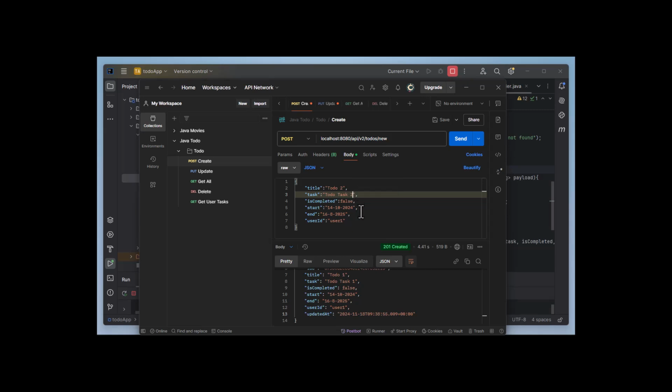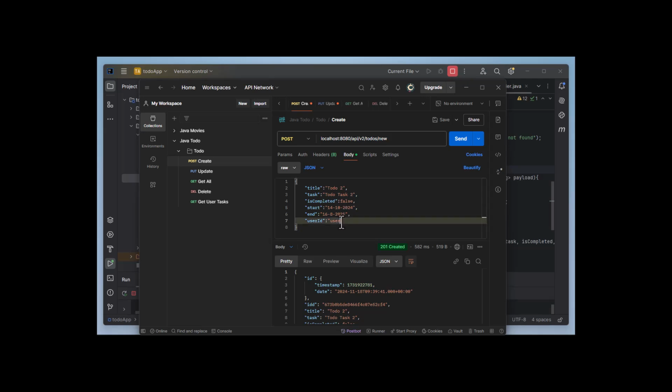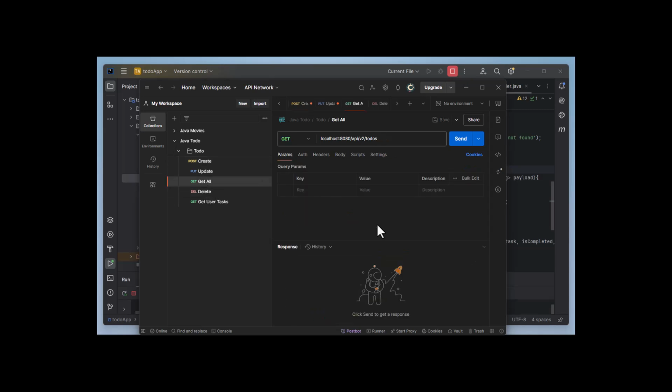Okay. So I'm going to add that. Then I'm going to add another one for user 2, and this is to-do 3. Okay. So yeah, I've added that one too.